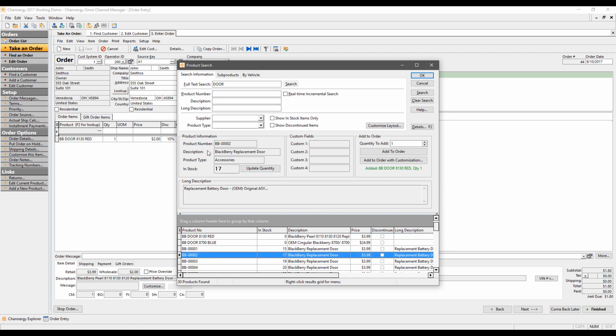Note that you have details about the product here, including how many are in stock. These custom fields can be renamed to whatever you want. They show up here so they can give you more detail. Here's a long description. So you don't really have to go into that view we just saw unless you need it, but it's nice to have it. You can change the quantity you add to the order. You can also add with customization.